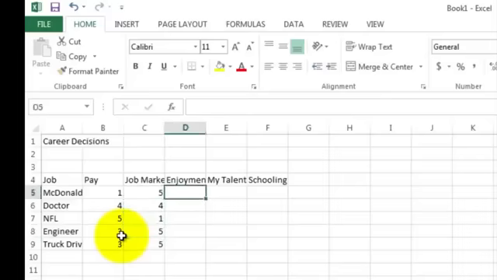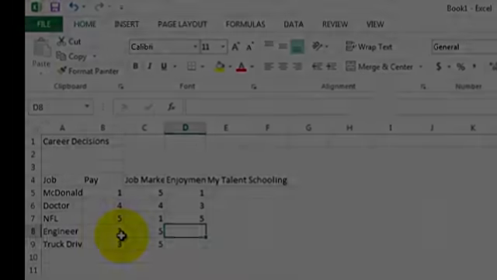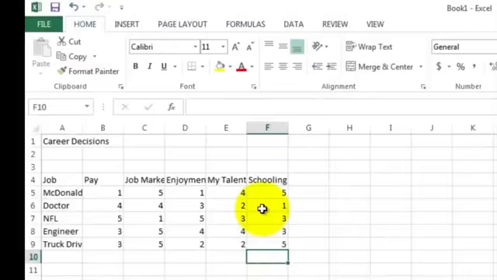How well would you enjoy doing the job? Maybe McDonald's, not so much. Doctor, if that's your passion. So make up some numbers based on your own preferences. And so I've filled in each of these categories based on what I think about each of the factors.